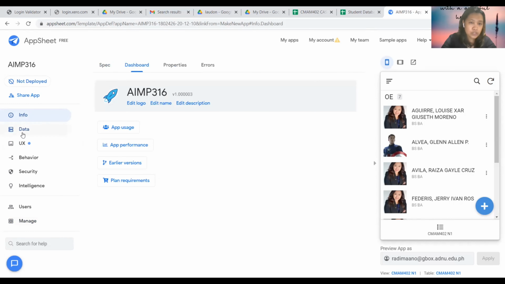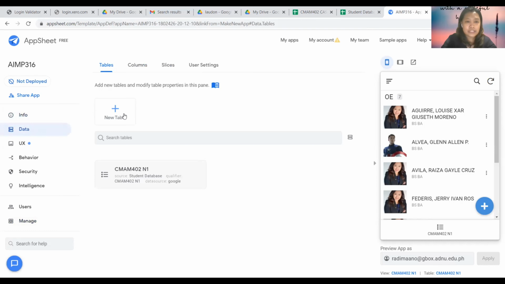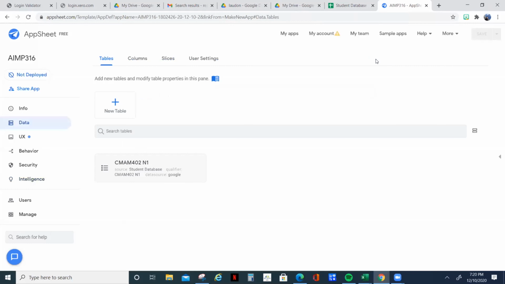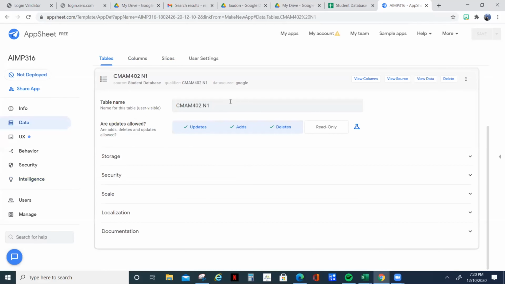So we will go and add some data. The table naman. Here, the solutions. I will have to name this student or class directory.